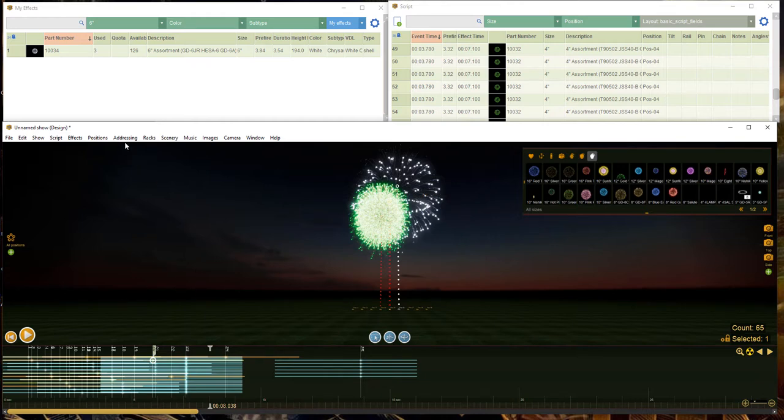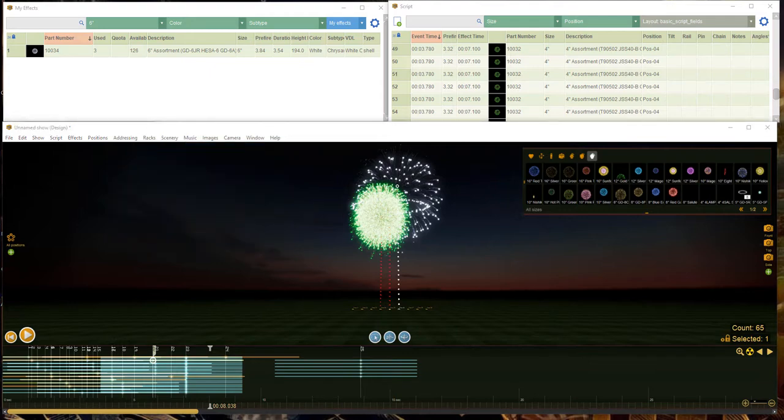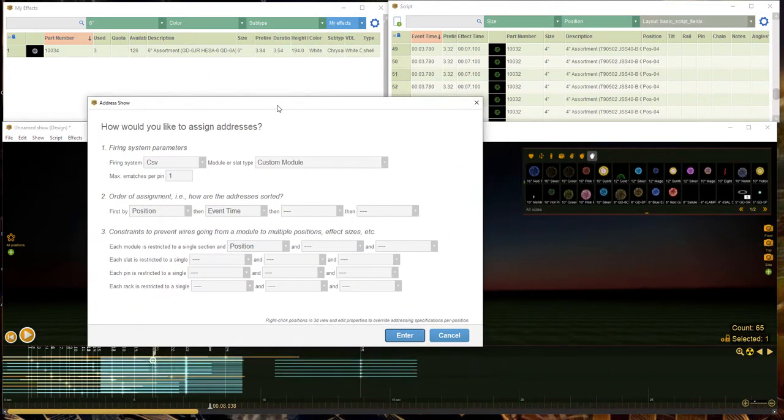So now if I go through and do the addressing, it will come up and ask which firing system I am using: CSV. You want to make sure that's set, and then what module or slat type: custom module. And generally you set 1 eMatch per pin. If you know Finale better, you know how you can adjust that if you want to fire multiples in series off of 1 cue and things like that.